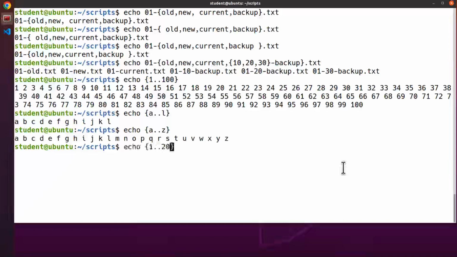1 double dots 20 double dots 2. Now, it expands using an increment or a step of 2. By default, the increment is 1. The supplied integers may be prefixed with 1 or more zeros to force each term to have the same width.